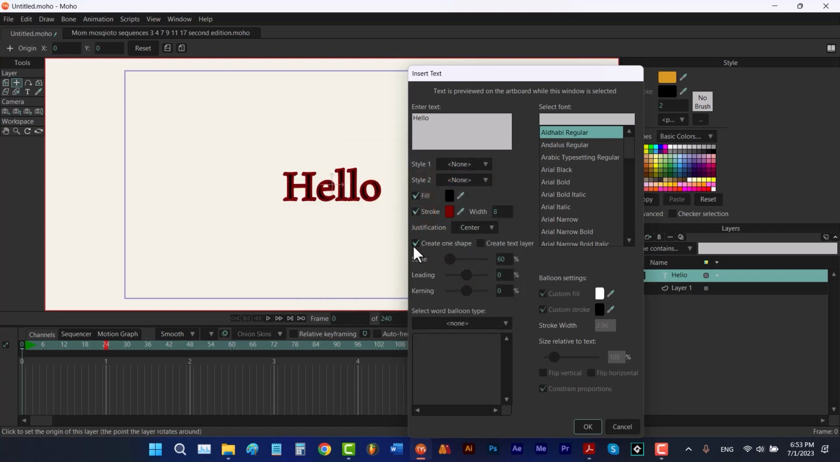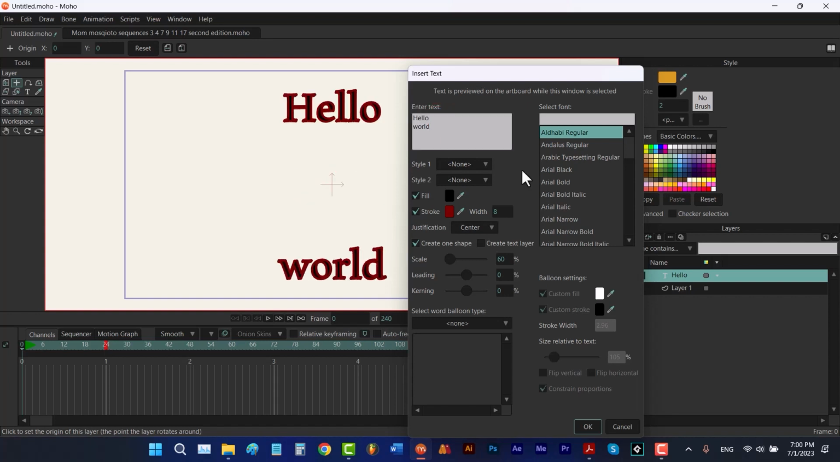And if you check this one, it will create your text as a shape. Or if you want to have it in a text layer, you can check this one. I'm going to uncheck this one. To explain the rest of the options, first I'm going to type another word here in the second line and add a balloon to our shape.